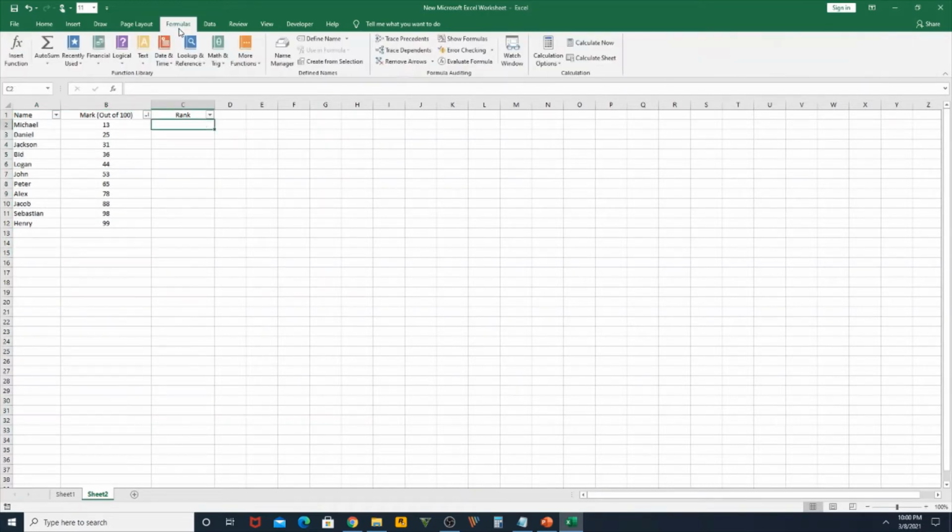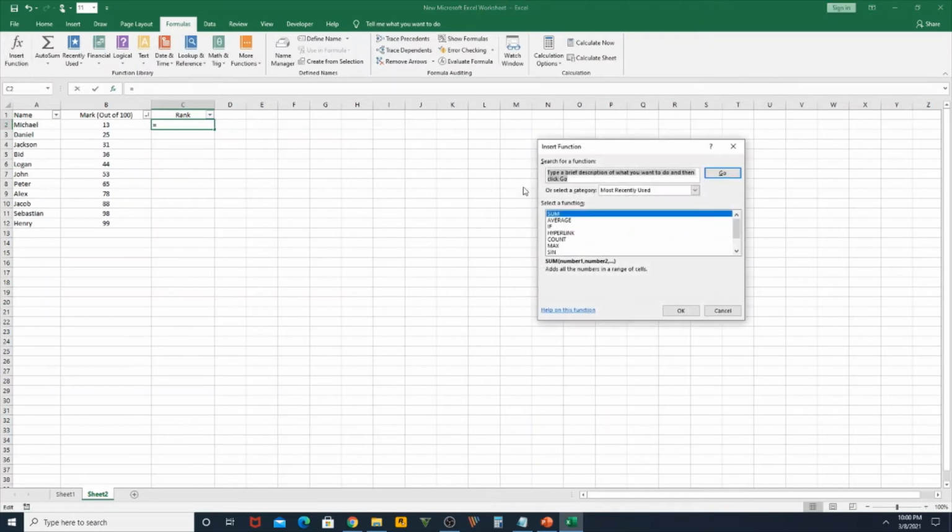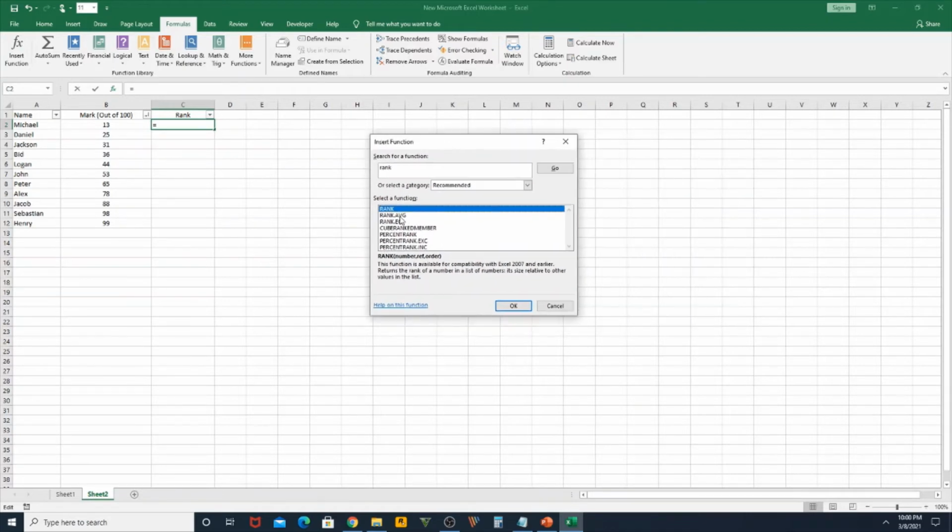Either you can go to the formula bar and insert function. If you know where exactly that particular function is under this category, you can select it and select rank. If you are not aware where to select this formula, just type rank here and click OK. See, Excel itself gives you a pop-up saying these are the functions available for the ranking system. I'm going to select the first one, which is rank.